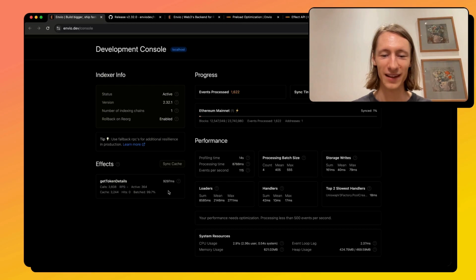Yeah, it's going. We still can see that getTokenDetails takes most of the time, but now the progress goes much faster than before, and we already performed 7,000 calls. It's already 8,000 calls. It goes quite decently fast, and let's wait for a minute to see more relevant results.